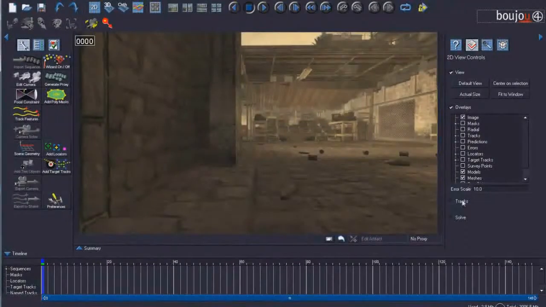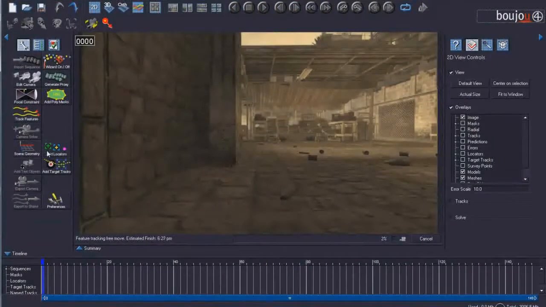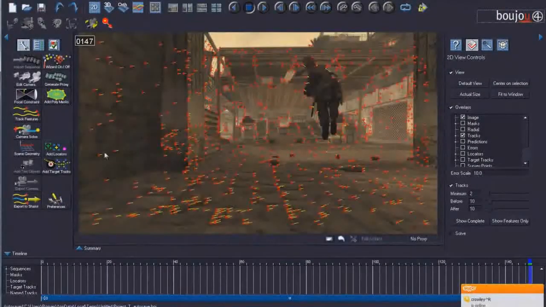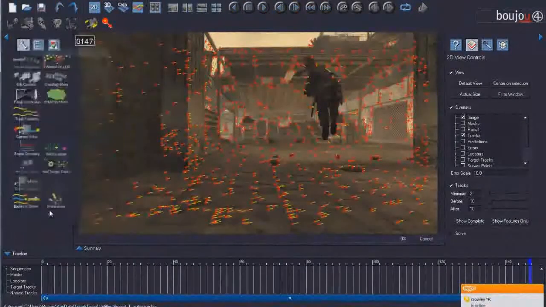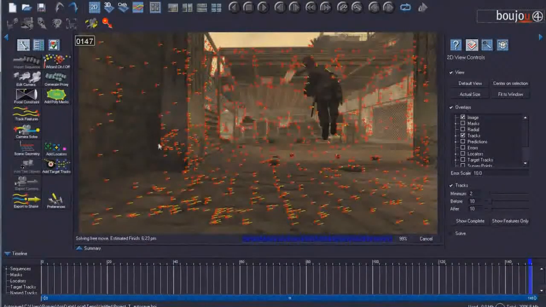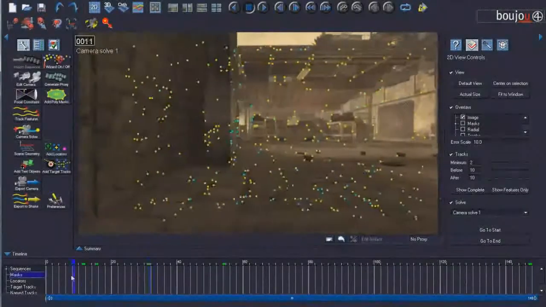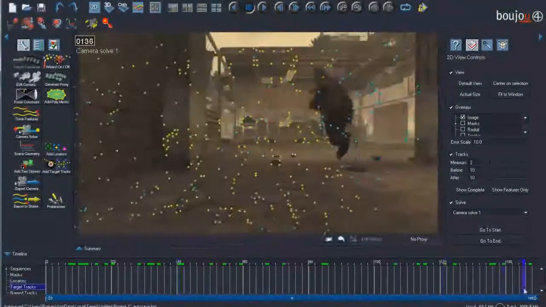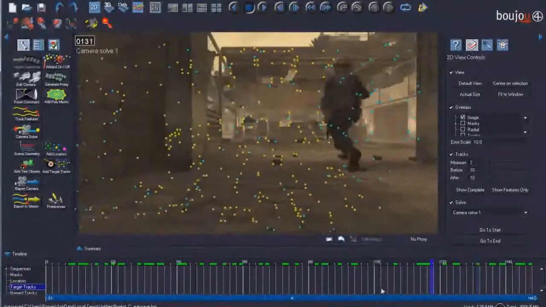So once everything's loaded up, all I have to do is just hit track features and then press start. And depending on your computer, it should take around a minute. Alright, so it's finished now. After that, all I have to do is hit camera solve, press start, and it should take a couple seconds. Okay, so what you have now is Boujou has given you these little track points on the cinematic, so they're looking good so far.